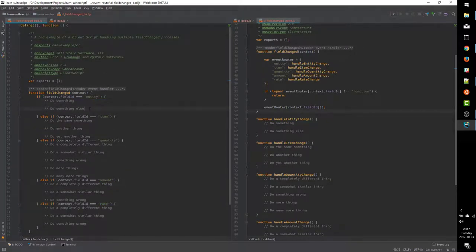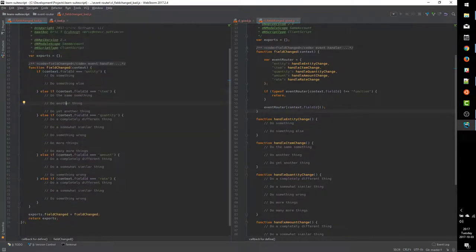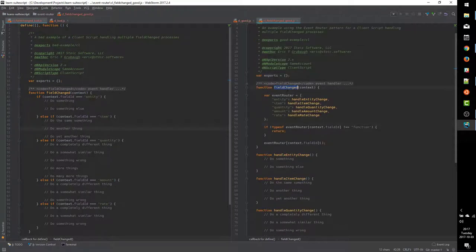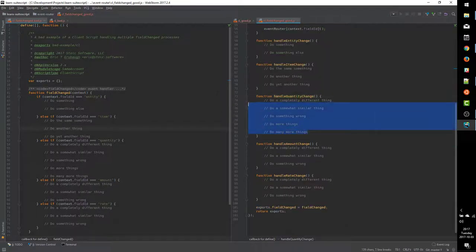And if you can imagine that, inside of here, each of these comments expanded out into like a 5, 10, 15, 20, 50, 100 line block of logic, you would be scrolling for days. But right here, right at the top of our field changed, if I asked you what fields do we handle, you can look right here at this single object and say, oh, we handle the entity, item, quantity, amount, rate. Right here, 5 lines, that's all you need to care about. And from there, you can say, well, what do we do on the quantity change? Well, you come in here, you find the quantity property, you jump to its function, and now you can see exactly what we do on the quantity change.